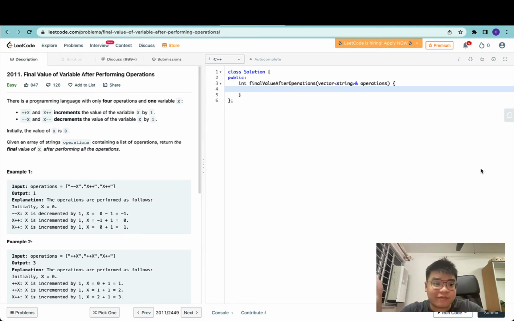For this question, we're given a programming language with only 4 operations and 1 variable x. Each of the 4 operations are like this. We have ++x, x++, and these 2 operations increment the value of x by 1, and --x and x-- decrement x. We're given an array of strings. Each of these is an operation, and we have to check whether the operation is incrementing or decrementing x, and afterwards we will return the final value of x after performing those operations.